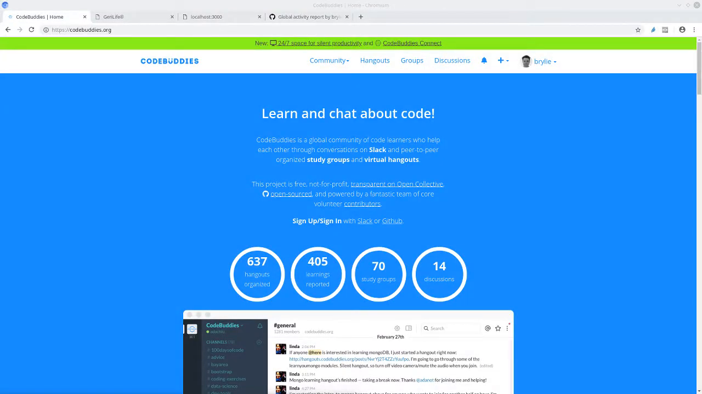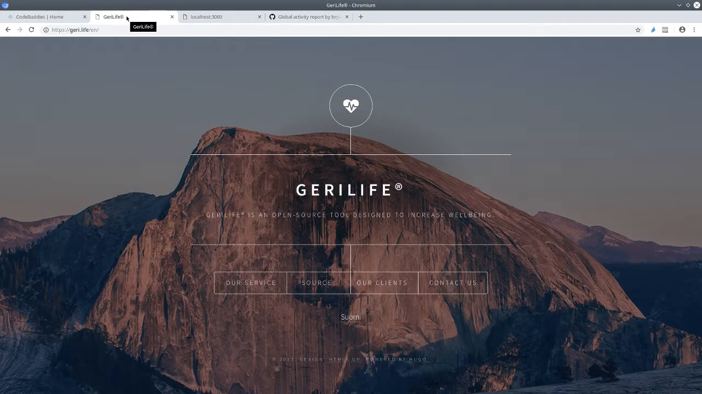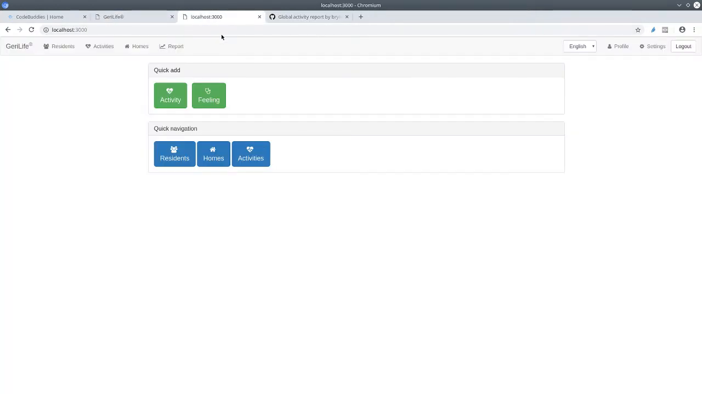CodeBuddies is a global community of code learners who help each other through conversations on Slack and peer-to-peer organized study groups and virtual hangouts. Today we've been working on the GeriLife project. GeriLife is an open source tool designed to increase well-being. It's used in elder care facilities, primarily in Finland right now. Our software looks like this.